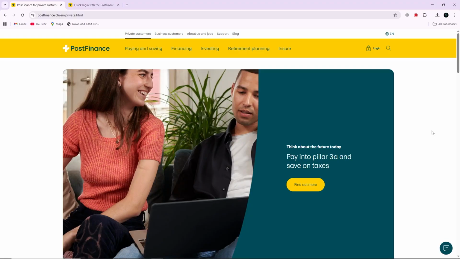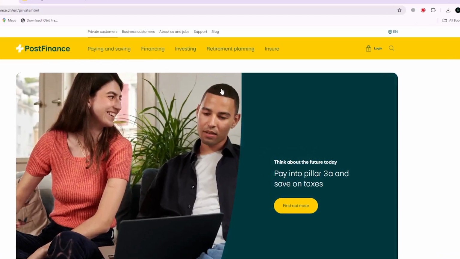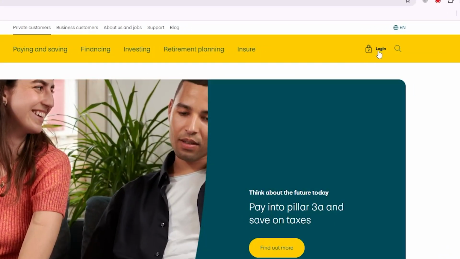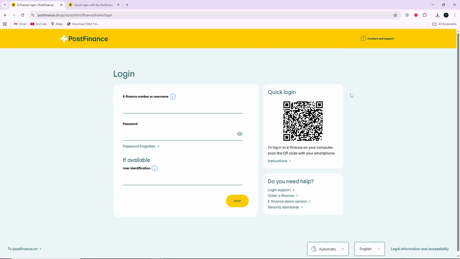First, open your internet browser and go to the PostFinance official website. Once the homepage is open, look at the top right corner. You will see a button labeled Login. Click on it. A new page will open where you can access the eFinance login area.